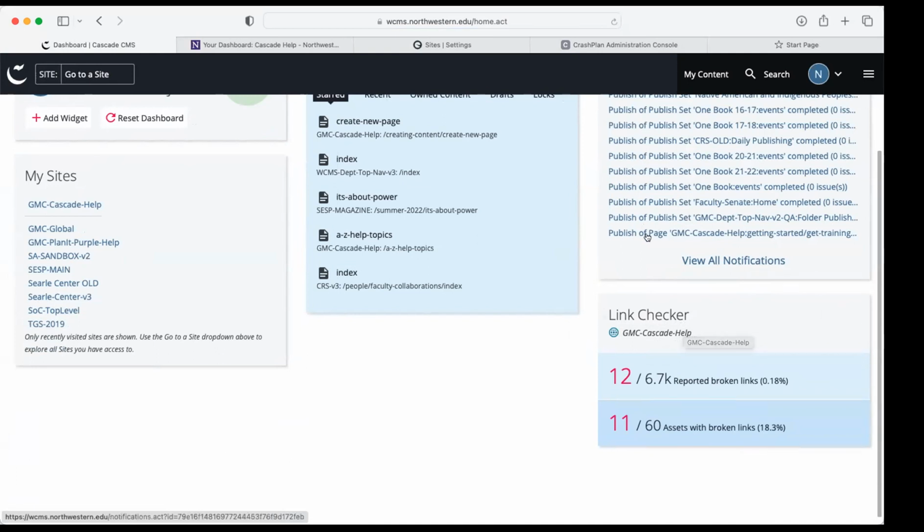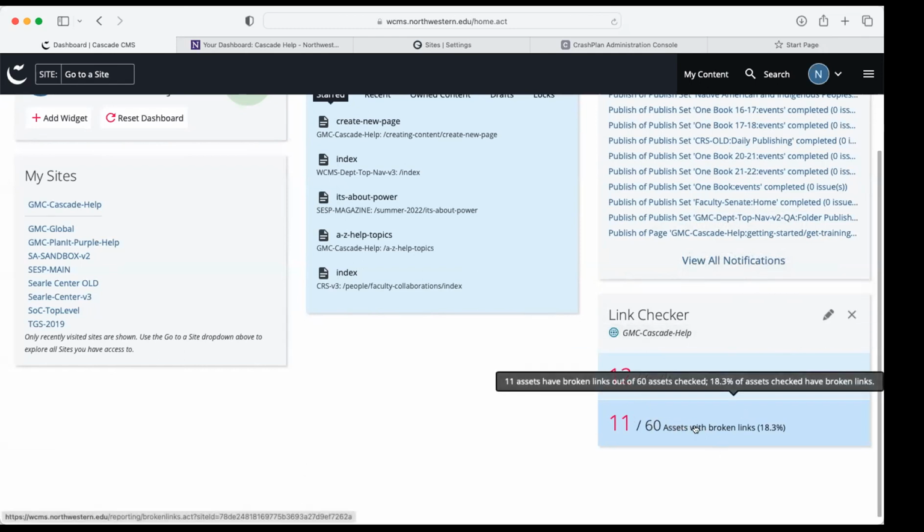The difference between the published notification and the link checker report is that a published notification is generated just for the asset that you published, whereas link checker scans your entire site once a week, right? So it's another way to look for broken links on your site. Just make sure to switch between your sites, because it can only show a report for one site at a time. The bottom row will show you your site-specific broken link report.